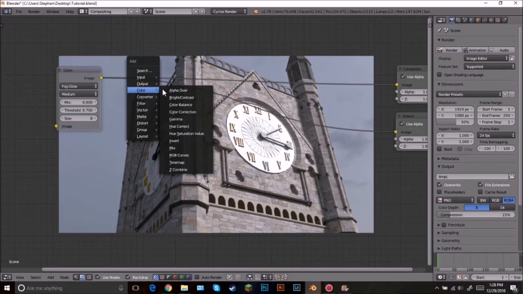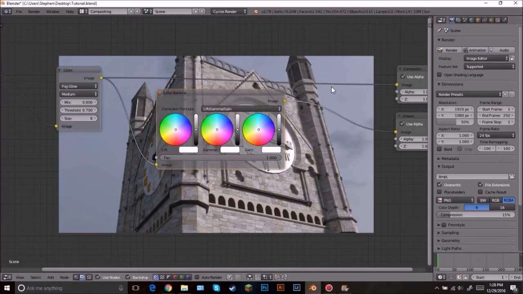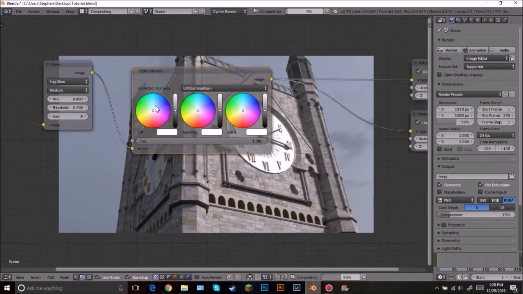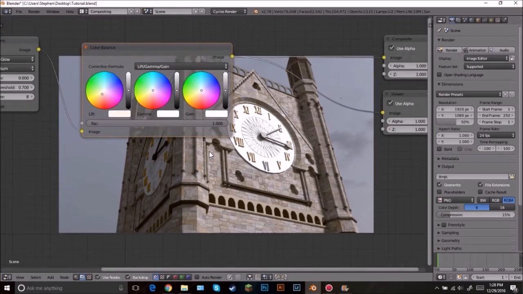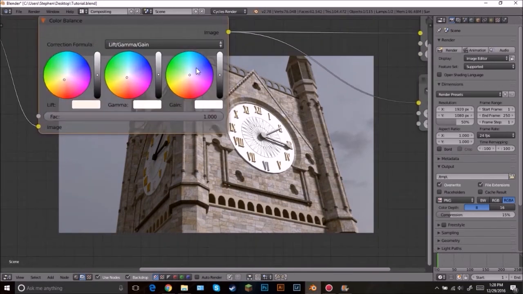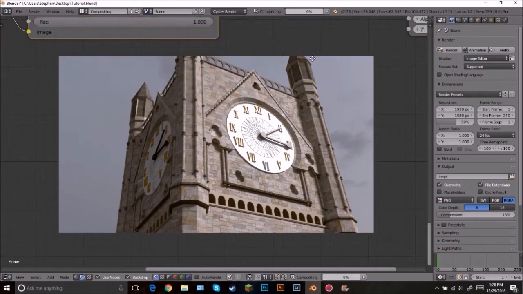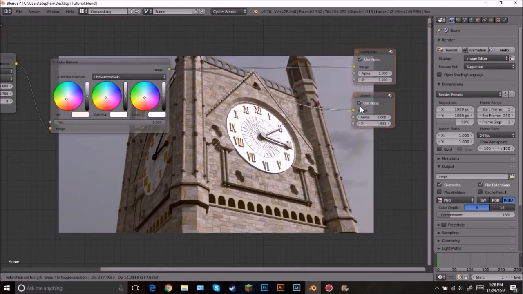Okay, and then we'll bring that over here. We'll add in a color balance node. I'm going to change it to more of a warm, sunny type color, you know? So let's go right there. How does that look? Yeah, let's do a little bit better. Right about there. And here. Nice, that looks pretty good. I'll move them over here.